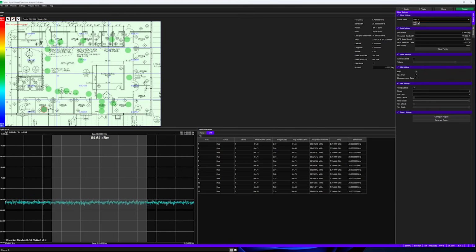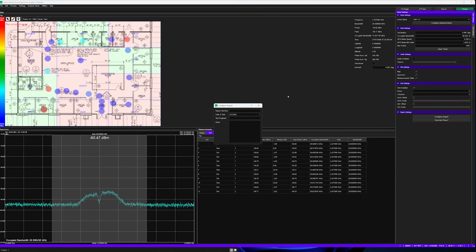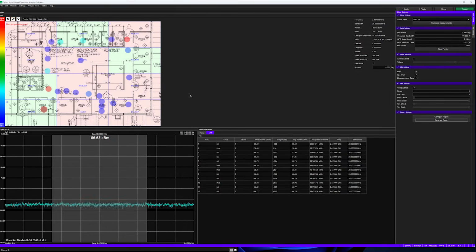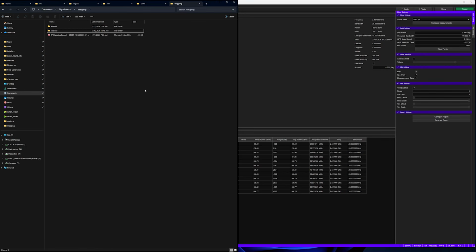Now we can print this data as a PDF and generate a report. We can configure the report with some basic data, report number, title, and the date. After we configure the report, we can generate it. The PDF will include the default name, which has a timestamp, and the device used, and the serial number of the device used. Next, configure the report number, date, test engineer initials, and then leave notes if needed.